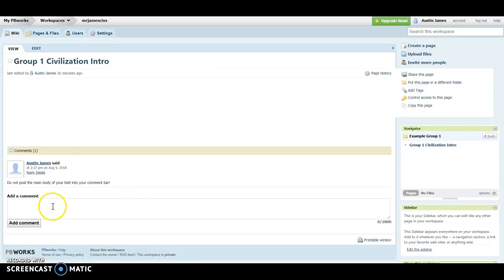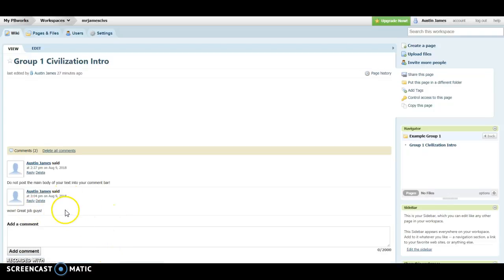Back to view. Now, I just wanted to include another little reminder down here. Every page will have a comment box on it. Every single page. So if John from 4th Hour wanted to come into your group and look at all your stuff and then say, wow, great job, guys, he can do that. He can comment that. And look at that, it pops right up. And then you could come back and say something like, thanks, John.